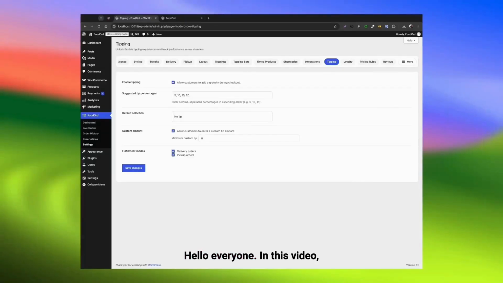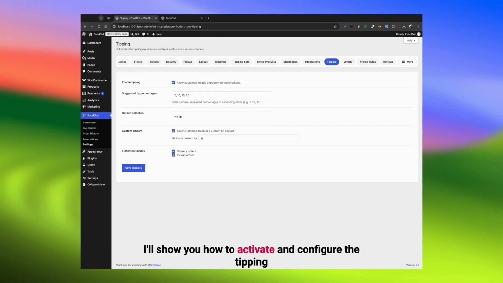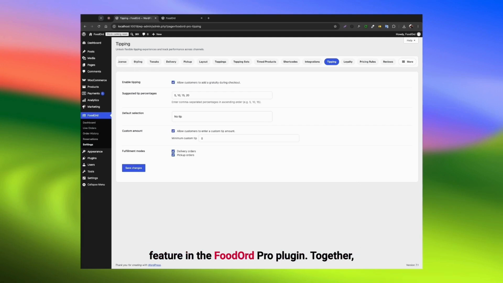Hello, everyone. In this video, I'll show you how to activate and configure the tipping feature in the FoodOrd Pro plugin. Together, we'll go through all the settings step by step to allow your customers to easily add a tip when placing an order. First, let's open the FoodOrd Pro tipping page.